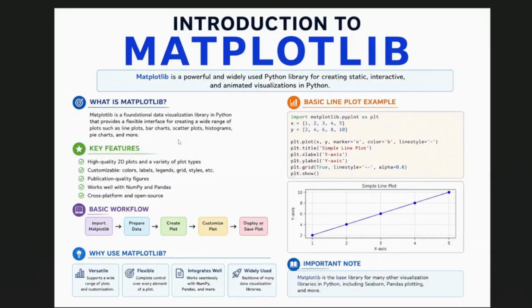Okay, so what are the key features of Matplotlib? It provides you high quality 2D plots and a variety of plot types. Okay, because it is customizable: colors, labels, legends, grid, styles. You can customize these things in Matplotlib. Publication quality figures, works well with NumPy and Pandas. We have already discussed NumPy and Pandas. Okay, so it is cross-platform and open source.